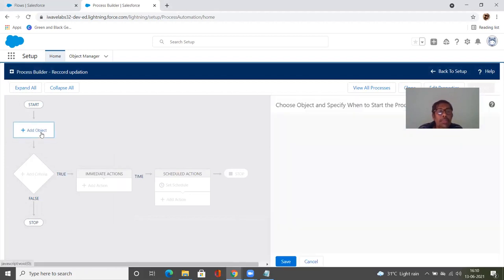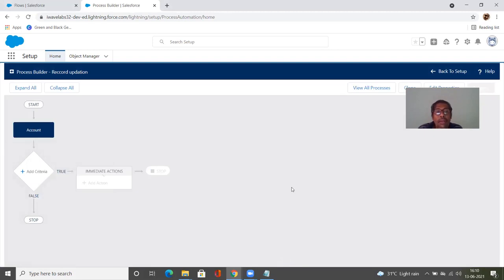Now I have to select the object, add object. I'm going to select the accounts object. Now I have to select the criteria. Now after this, start the process when the record is created or edited. That I'm going to select, and then I have to click on save. First thing is I have to select the object. When the record is created or edited, selected, and then I'm going to click on save. I've done the same now.